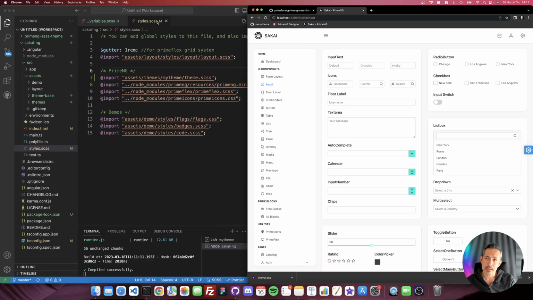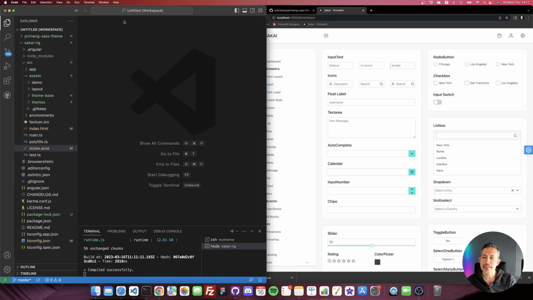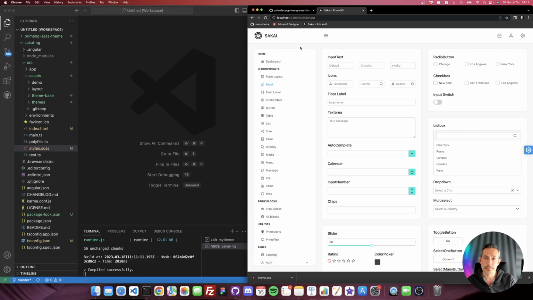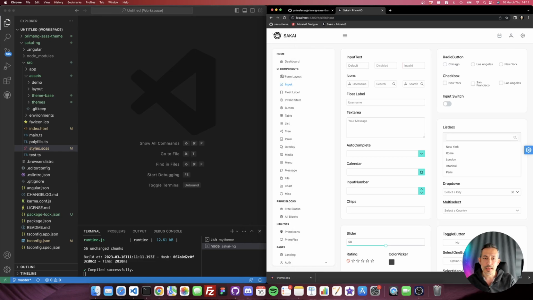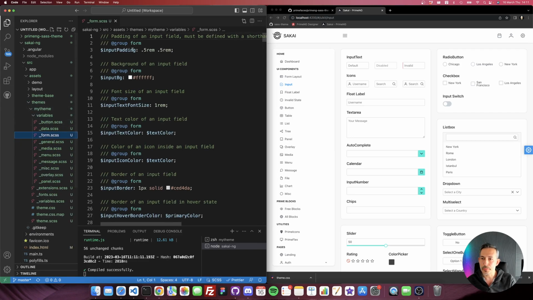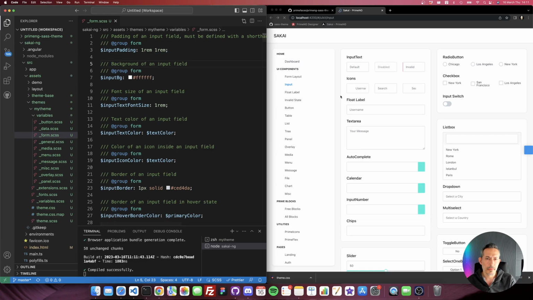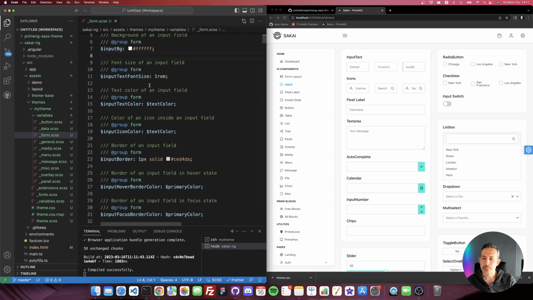Well, what I like about this approach is that you can design and you can see your theme in action within your application, right? So for example, let's make the inputs bigger. This is in forms, input padding. Should maybe 1 rem. And now the inputs are bigger, right? I mean, you can just play with this.